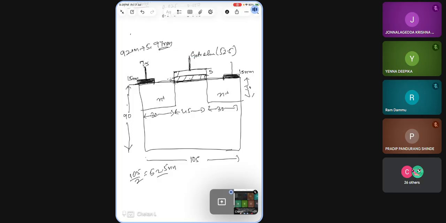Okay, this is exactly 15, right? 30 by 2 is 15. 30 minus 15 is 15. That means 105 minus 15 is 90. This is at 90. And electrode is at 97.5. This electrode is at 7.5. If you understand this, the next steps are just writing the SCM file.